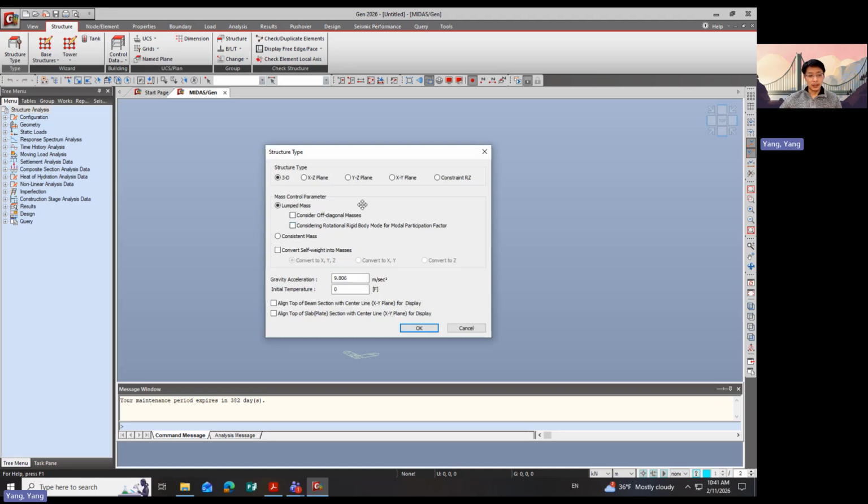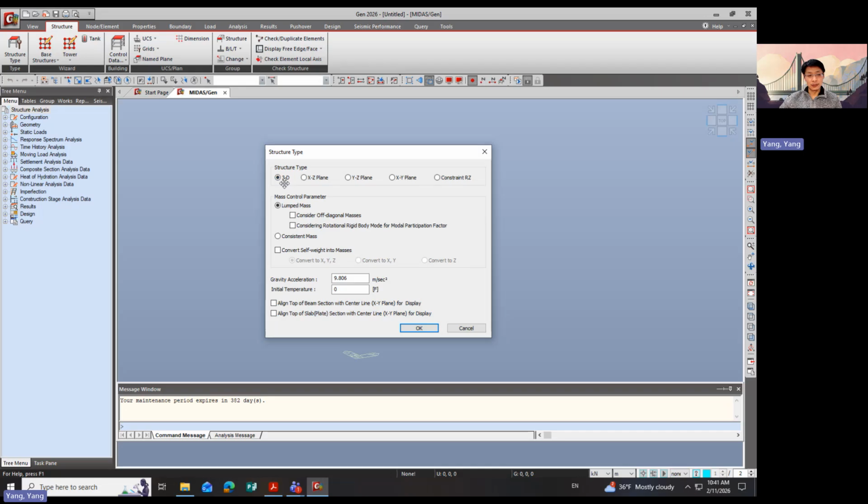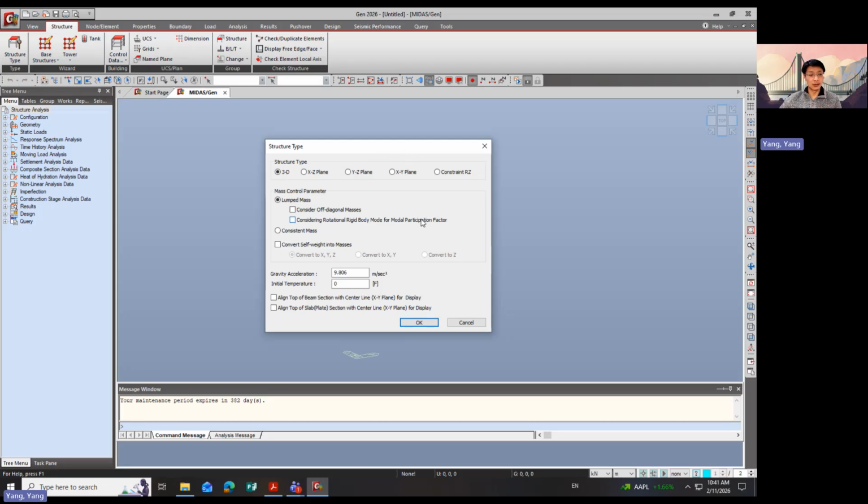So basically, if you go back to the problem that we have over here, that's a two-dimensional truss. When we start from the simplest case, two-dimensional truss, we will not use the 3D type. If you create the truss as a 3D type, you have to consider more inputs here, so that would be too overwhelming as a first part of the lecture on the use of the software.